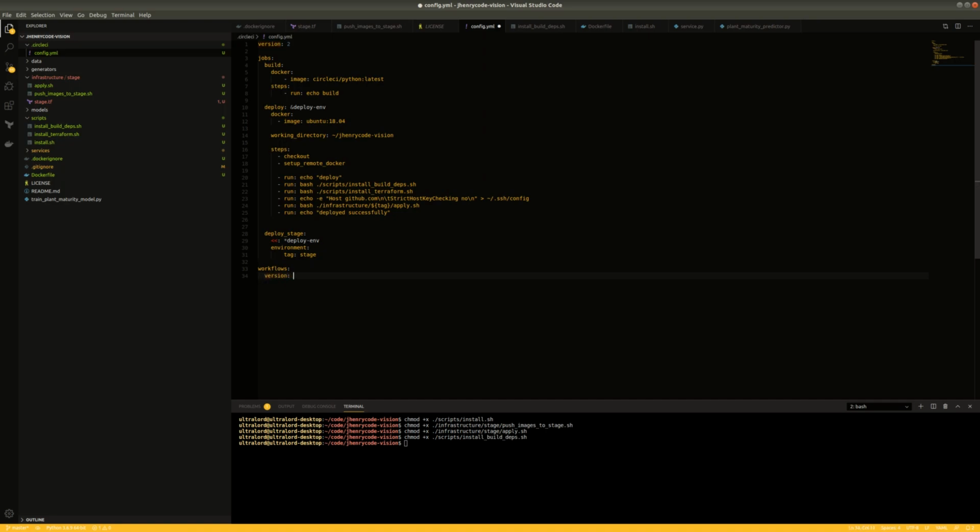Version 2. And then we're just going to have a single stage workflow. Jobs will be build. Obviously, we're going to have filters to just the master branch, I think. Filters, branches.